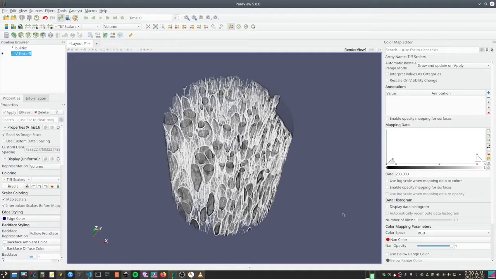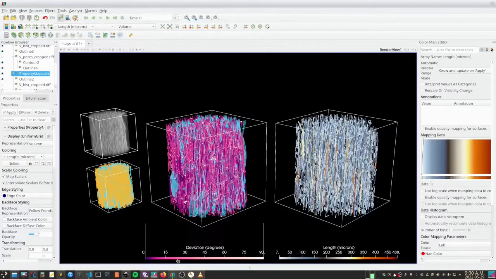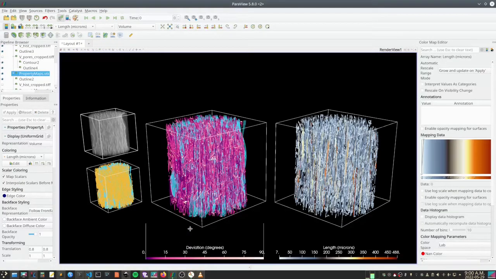From that information, we're going to be able to produce this kind of visualization in which the individual fibers are labeled either by their deviation from the vertical or by their length, and also produce other kinds of statistical information as you can see in the paper.